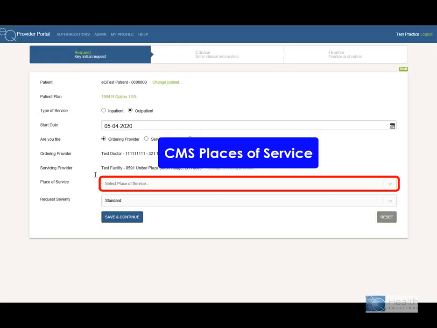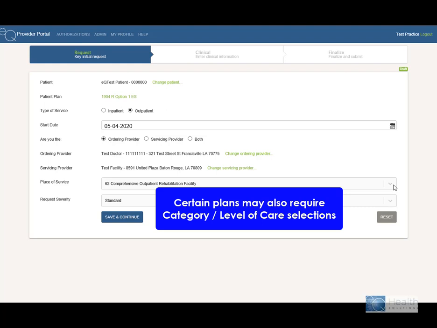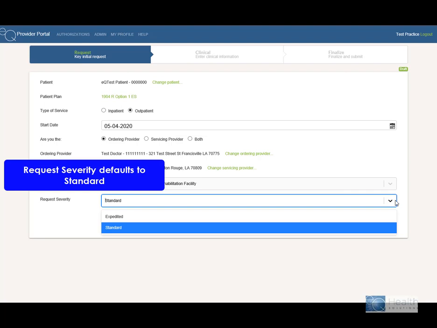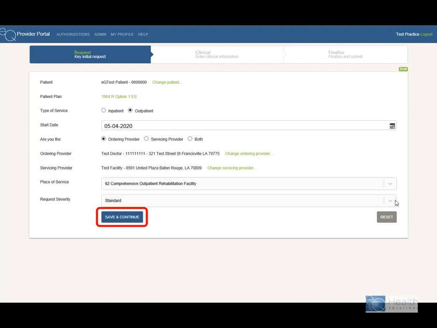From Place of Service dropbox, select the CMS Outpatient Place of Service. Depending on the plan, you may also need to select a category or a level of care. Request severity always defaults to standard. If this is an expedited request, you'll need to manually change that here. Click Save and Continue to move to the next section and enter clinical information.